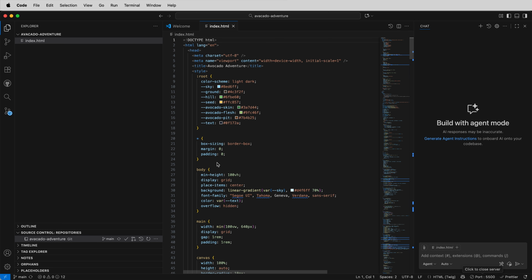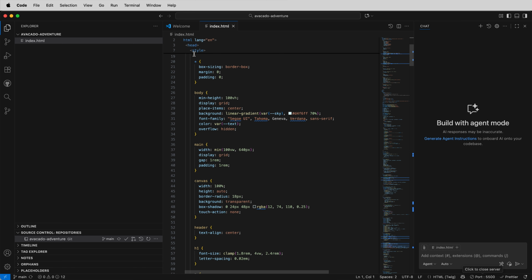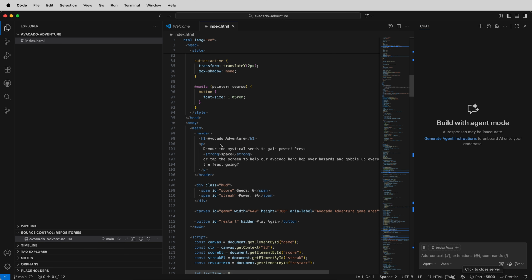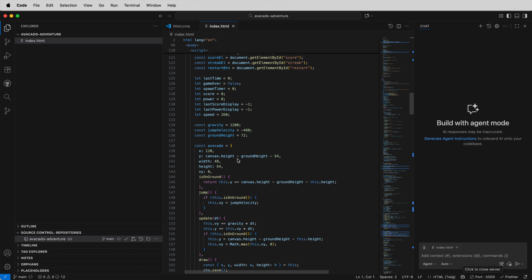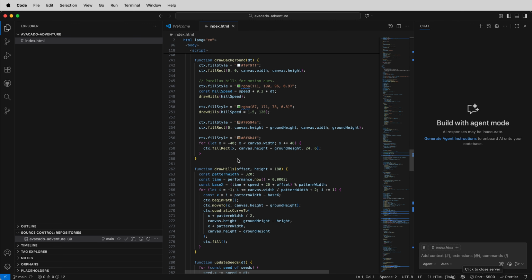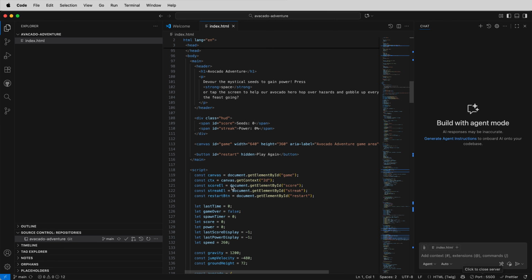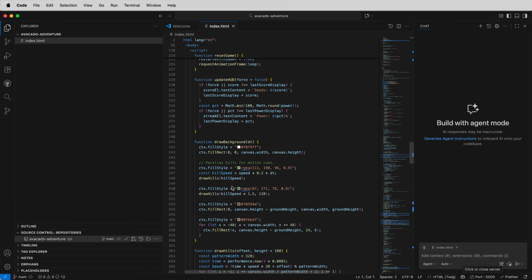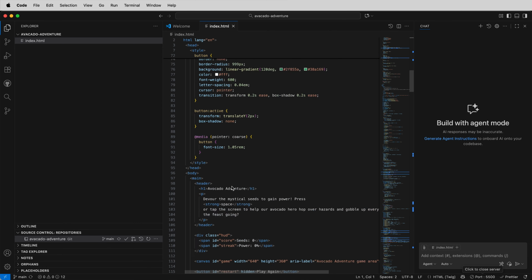Back in Visual Studio Code, let's look at what it made. It made a head in the HTML document, and it has lots of CSS. Then inside the main part of the HTML page called the body, it has the game as well as all the JavaScript that's used for it. Often this would be separated out into its own JavaScript file, but in this case, it put everything in a single HTML page.